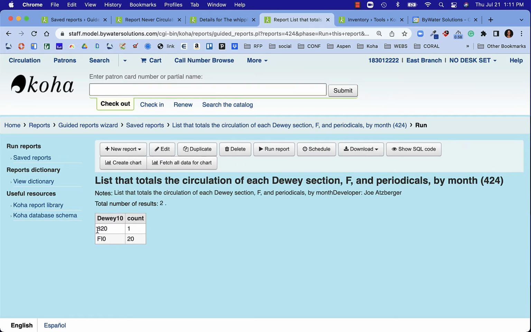Once I run that report, it's going to show me any of my counts for that particular section. So this is my fiction section, and then of course I had one hit in my Dewey 820. So what this is doing is just showing me a total count of numbers of circulation for each Dewey section that matches either F or periodicals for a particular location. And again, this can be completely customized. So if you want it to break down fiction books versus fiction audiobooks, you can absolutely do that as well. Again, this is just one example.